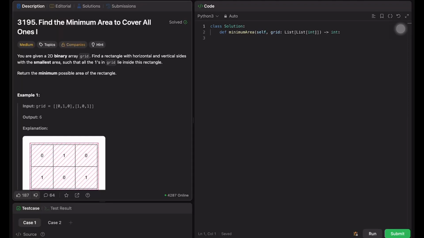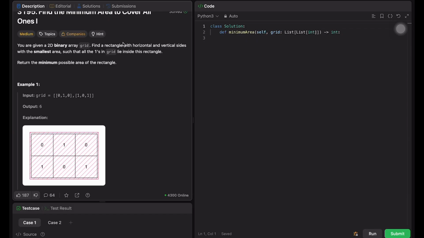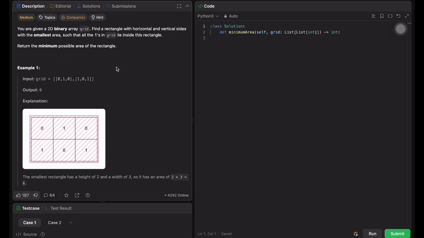Today we are going to solve the August day 22 LeetCode challenge, which is Find the Minimum Area to Cover All Ones. This is a different variation of the question that we solved yesterday. We are given a grid. We have to find a rectangle with horizontal and vertical sides with the smallest area such that all the ones in the grid are inside the rectangle. We have to return the minimum possible area of the rectangle. The area of the rectangle is nothing but length times breadth, so we have to find the smallest area.